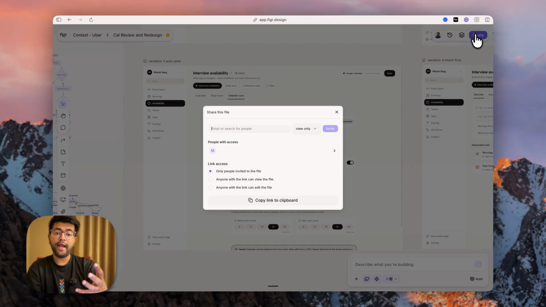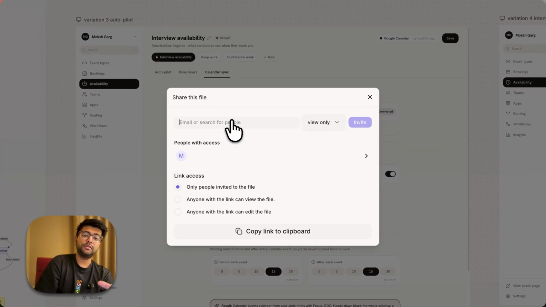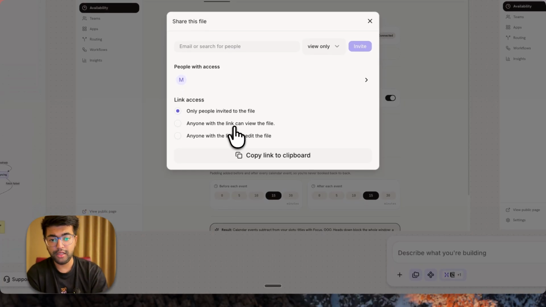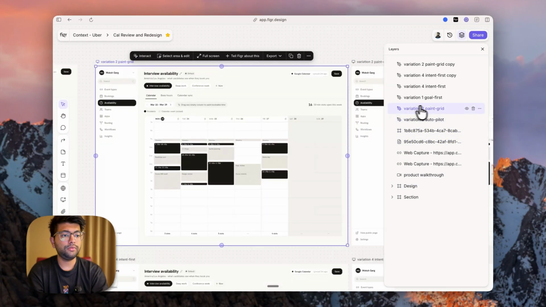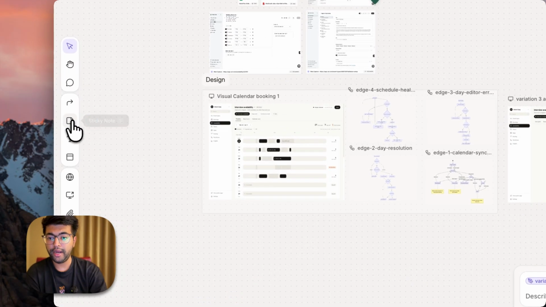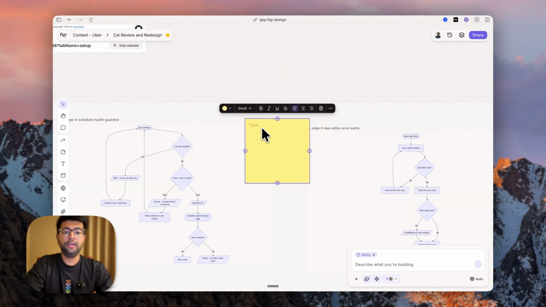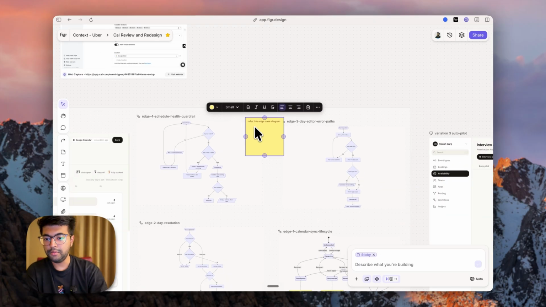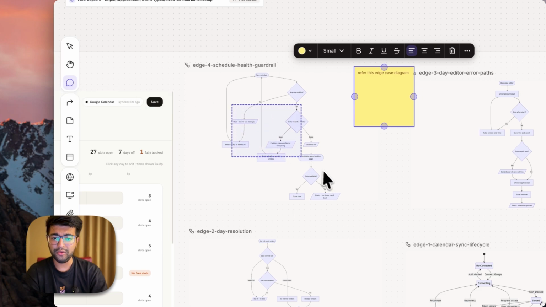In the same canvas, there are other controls that you should know. You can also share and invite more people into the canvas. So I can just write in an email address and they can view this file, the whole canvas, or they can also edit it parallelly with you. Also from here, you can see the nodes and layers. I can hide something, or I can delete something or rename it. You also have an option to add sticky notes. So let's say I want someone to look at this edge case diagram. I can keep it here. You can add text, you can add comments, and mark your team members.